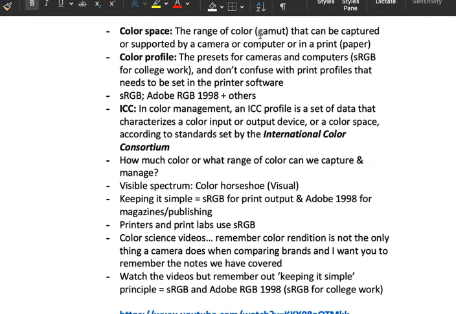We have the word gamut there. Gamut is the technical term for the range of color, and that can be our definition of the word gamut, the range of color. So color space, important to understand that term. Color profile, and color profile, the definition is the presets for cameras and computers.